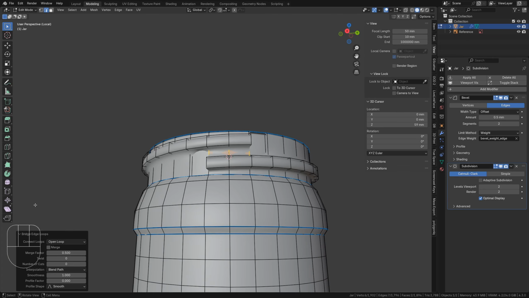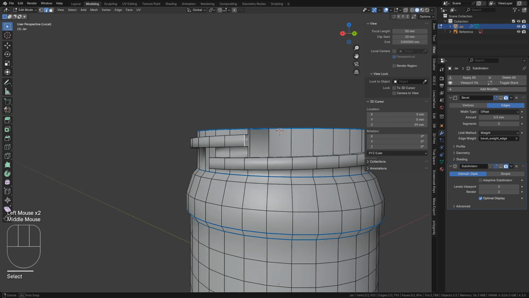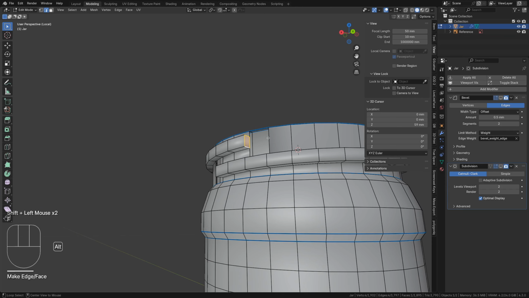It may be getting hard to see just what is going on with all of the smoothing. The subdiv modifier can be disabled for the viewport by clicking here. You can do the same for the bevel too. Now we can fill these holes with faces. Select the edges that need a face and tap F.